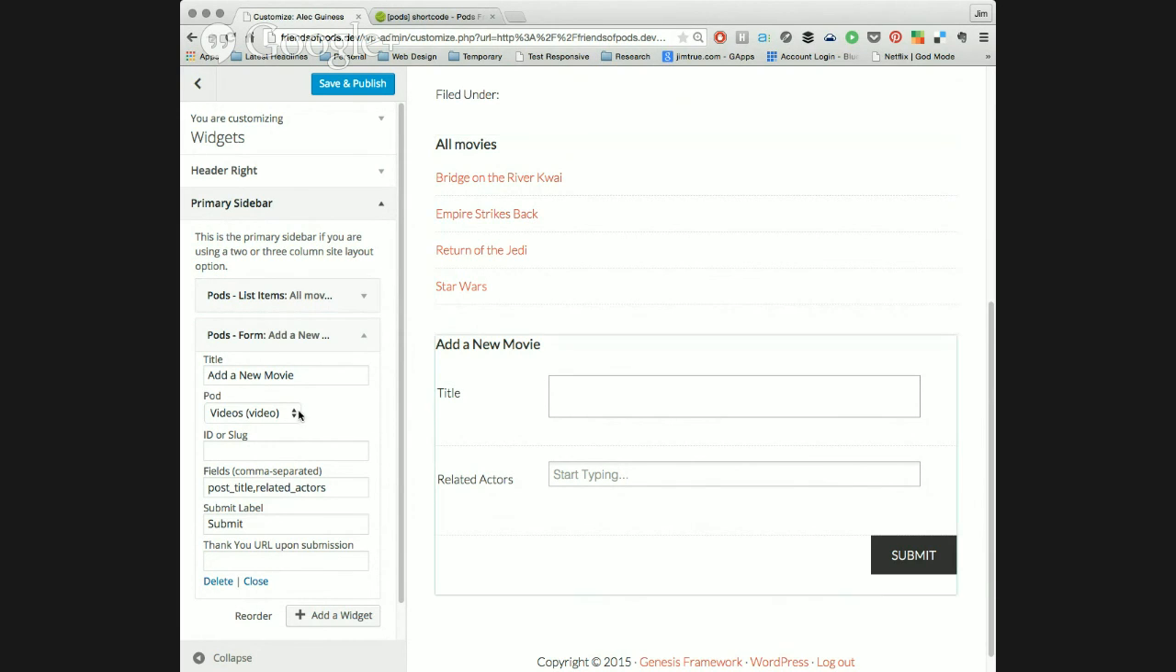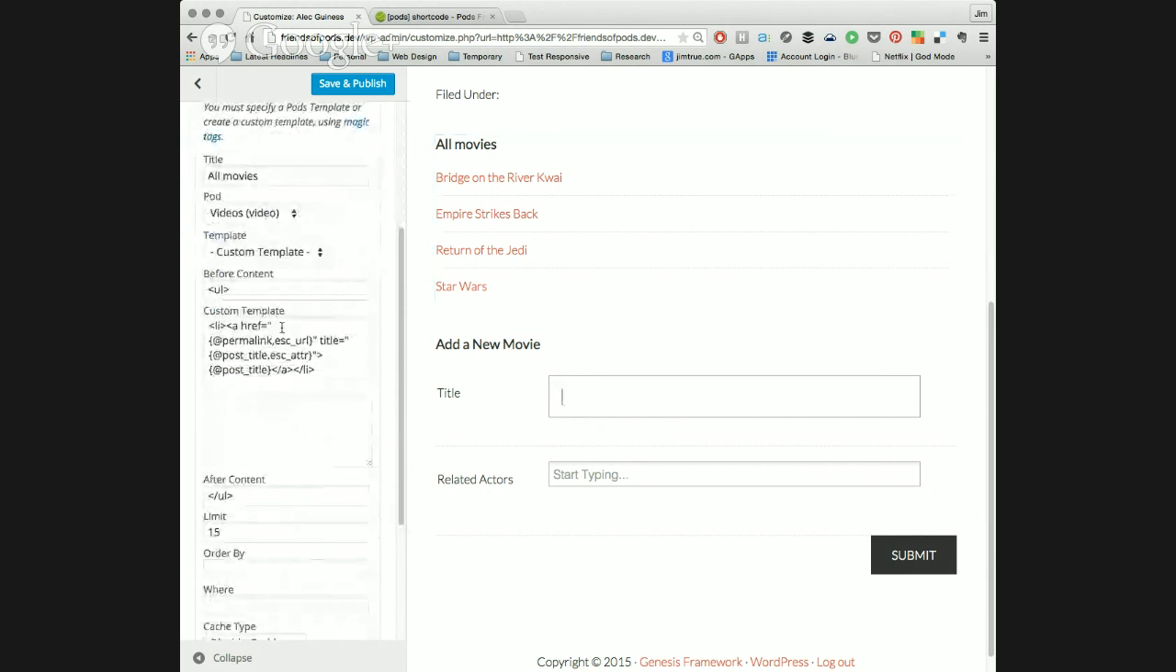Hang on, not the widget editor. Don't leave, just open up the widget for list items. Oh yeah, there it is. Sorry. And you see, this is exactly like what we were doing with the templates and what we were doing with the shortcode. It's just in a slightly different interface.